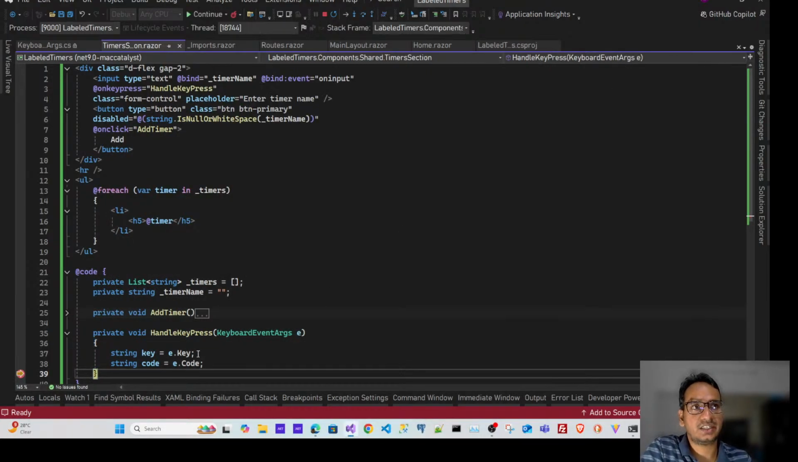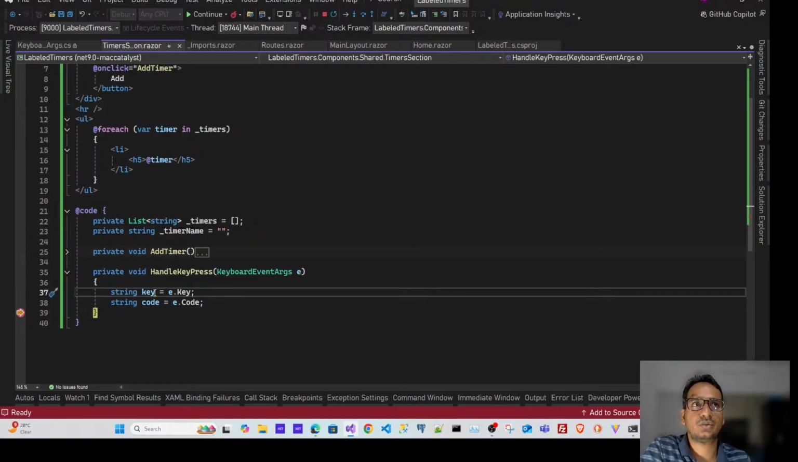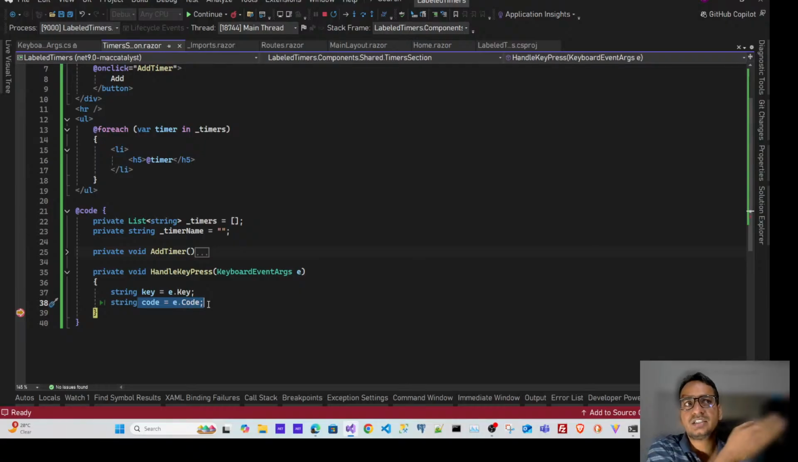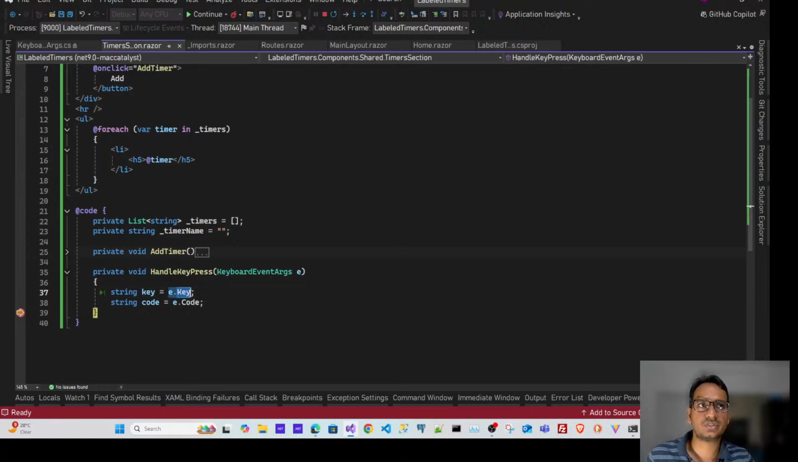Pressing enter, it came here. Key says enter, and code also says enter. Both of these are the same. Why? Maybe we need to check. You can try with other key code values, other combinations, then you will see what is key and what is code. Let's use this e dot key only.